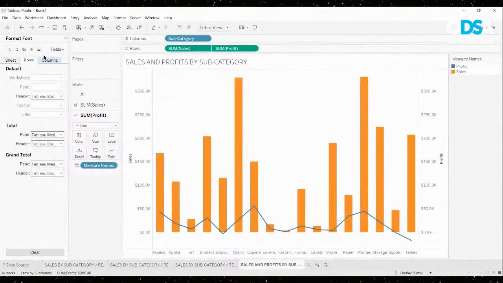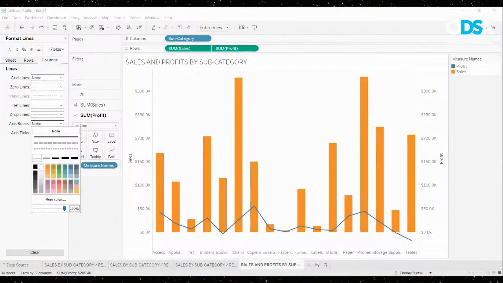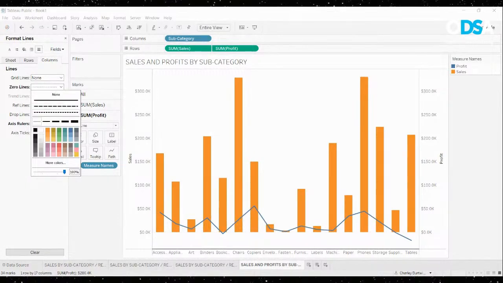And then again, I always like to have that axis ruler. Although at this point, since it goes negative here, that 0 line is probably what we want to pop out a little bit to make that a little more pronounced. There we go.